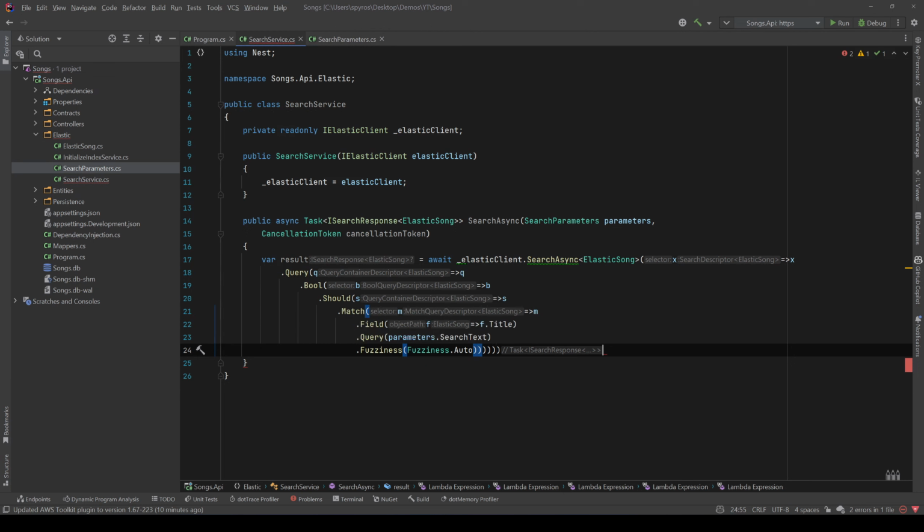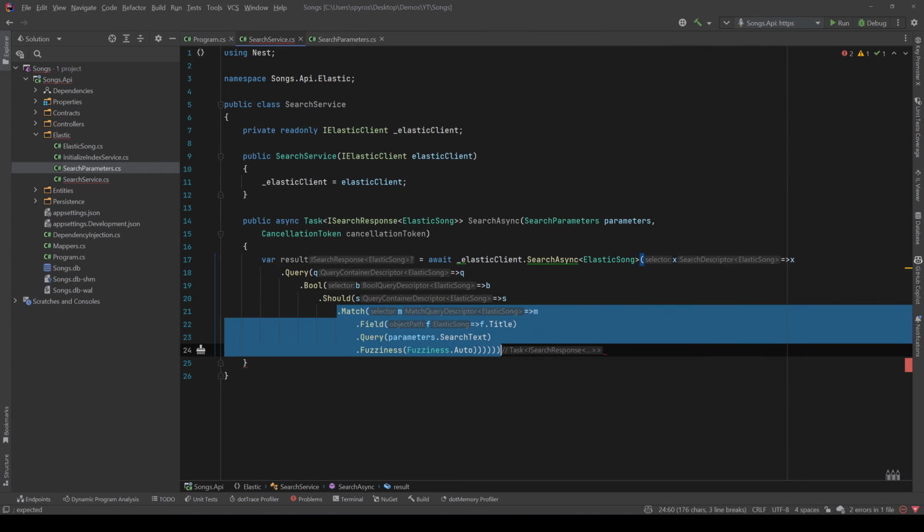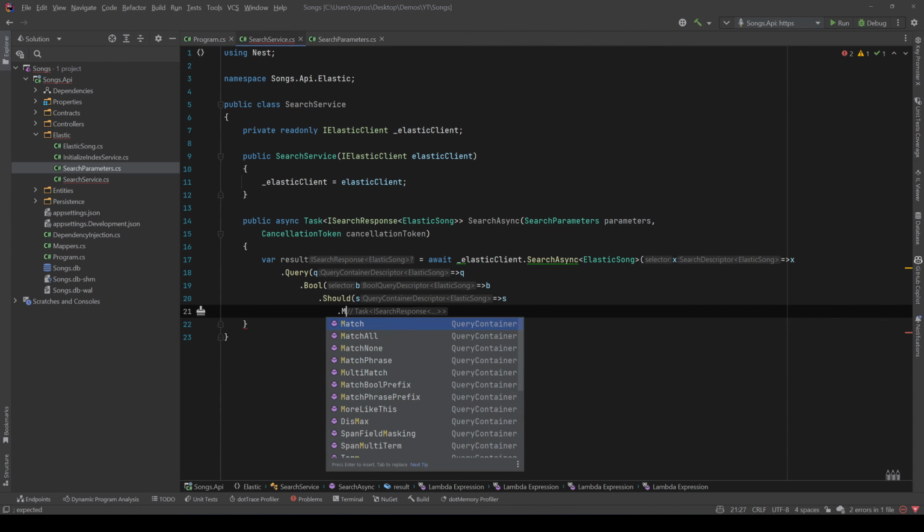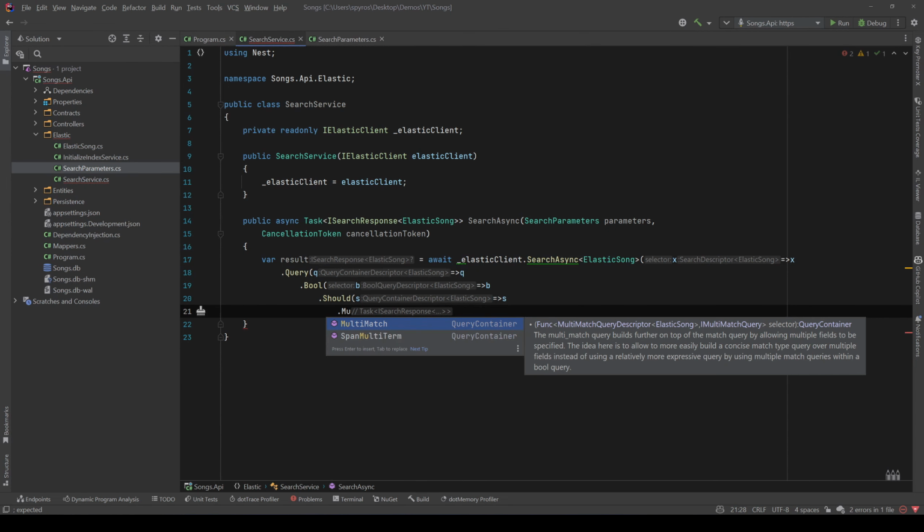And now that was it for searching in the title, and now we need to do the same for the album title and the artist name. Or I can remove that match, and instead of writing the same query 3 times, I can use the multi-match query that allows us to search based on the same input in multiple fields. So let's do that. Let's say multi-match.